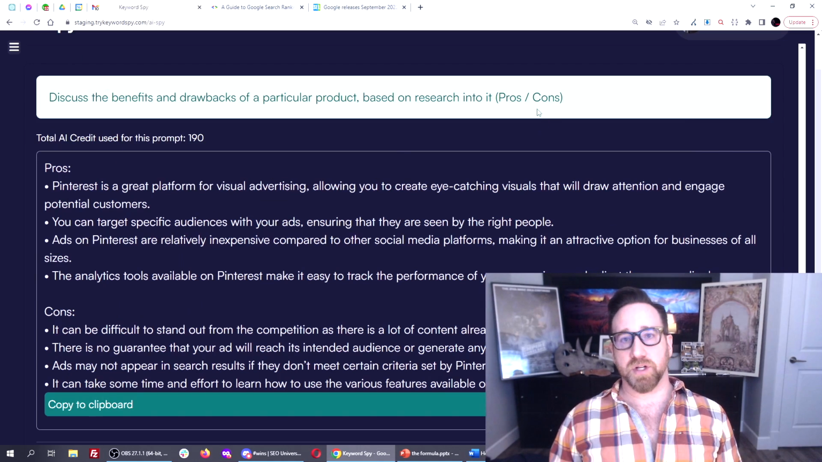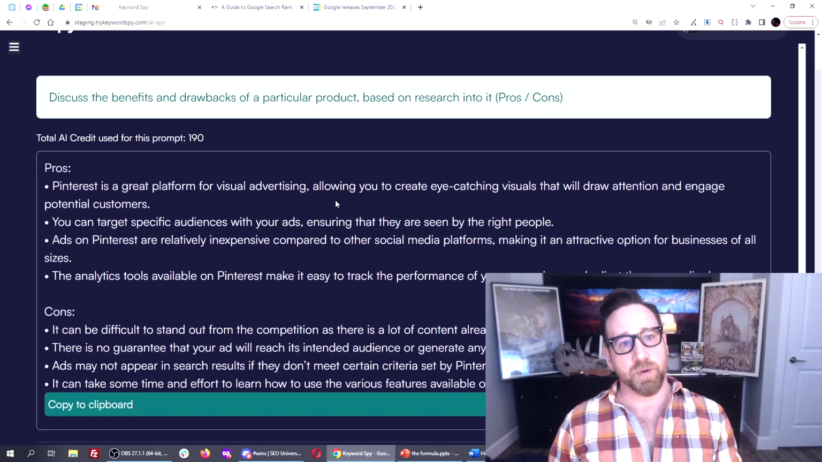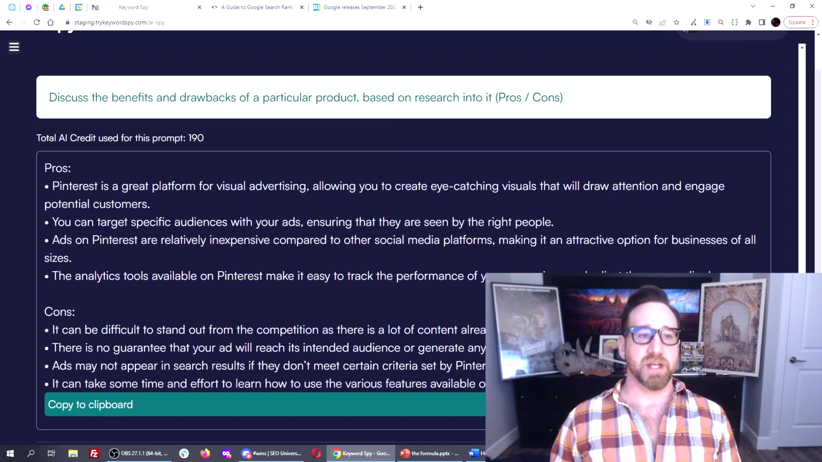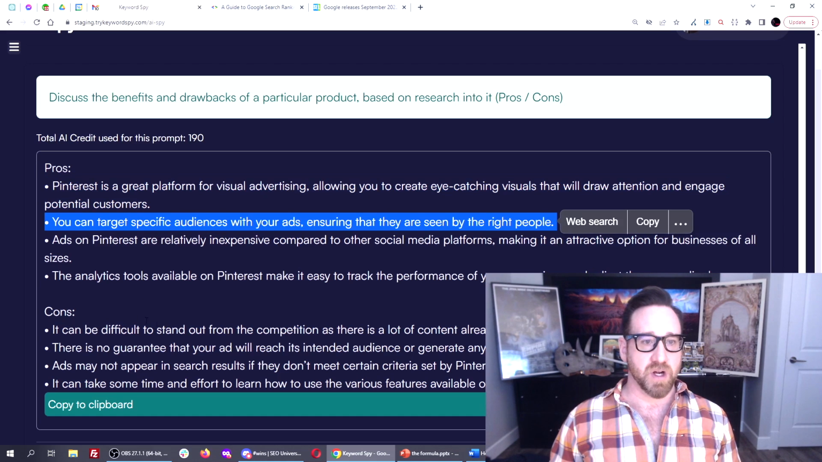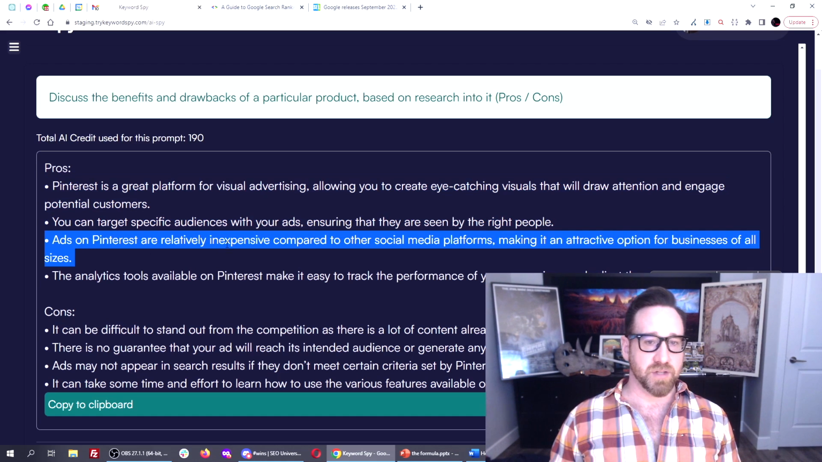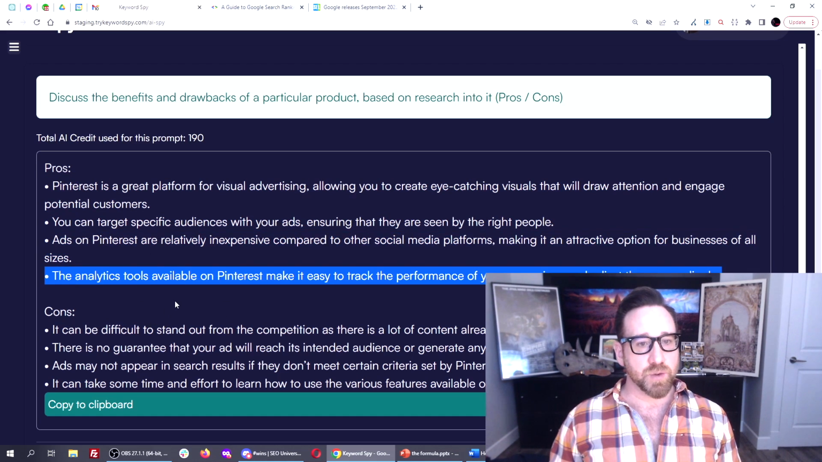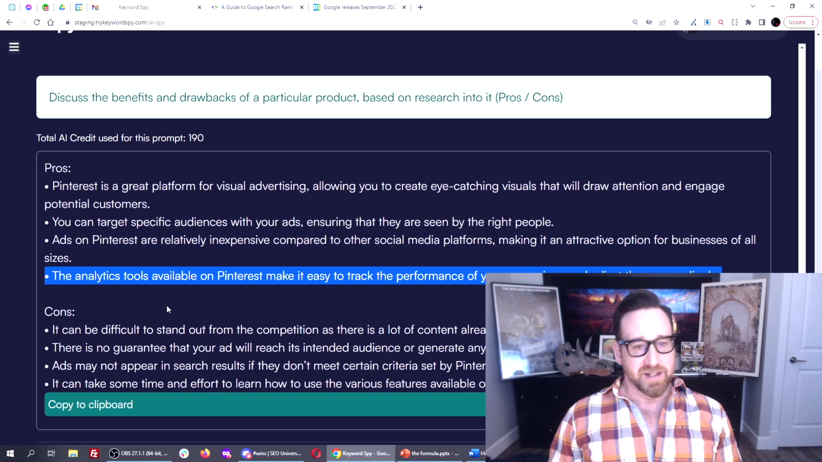Now I've gotten down to the pros and cons in AI Spy, and it's super awesome. Look at the pros and cons it gives me for whether you should advertise on Pinterest. It says, Pinterest is a great platform for visual advertising, allowing you to create eye-catching visuals. You can target specific audiences. Ads on Pinterest are relatively inexpensive, and the analytics tools available on Pinterest make it easy.